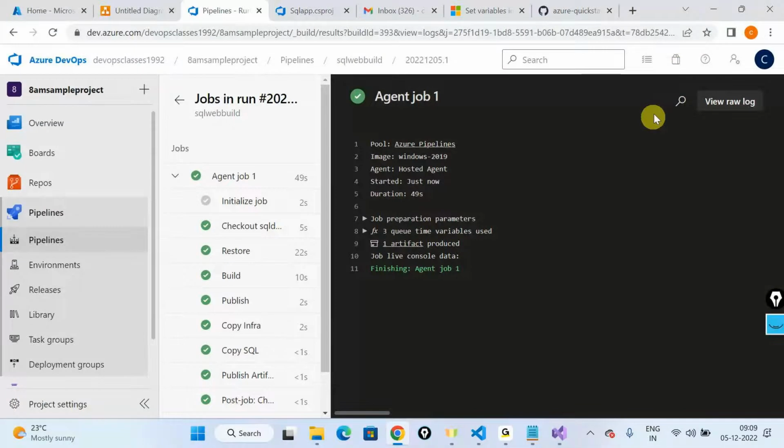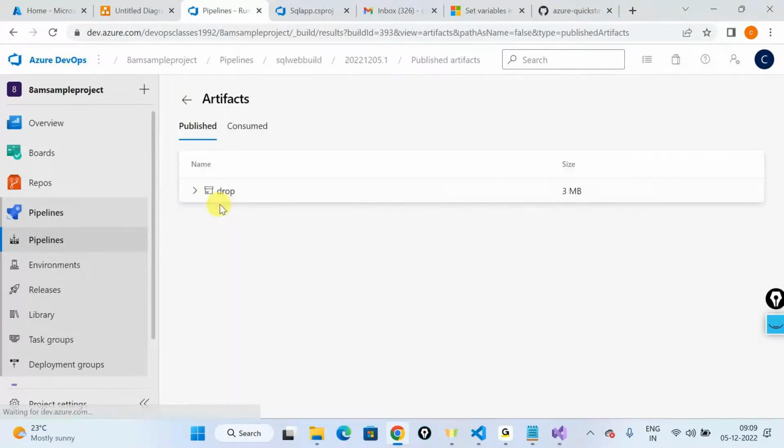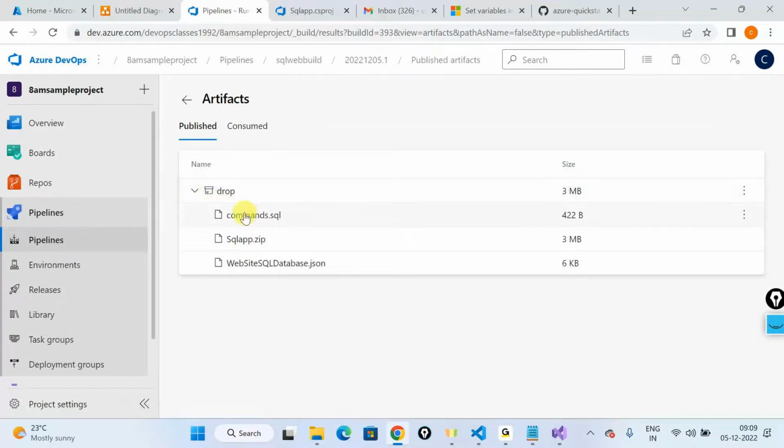So now if you see, this is done, and if I now check the artifacts, I have the commands.sql, the SQL app.zip, the website SQL.json. These are the three assets that I have built out using the pipeline out here as such. Yes, any questions here?